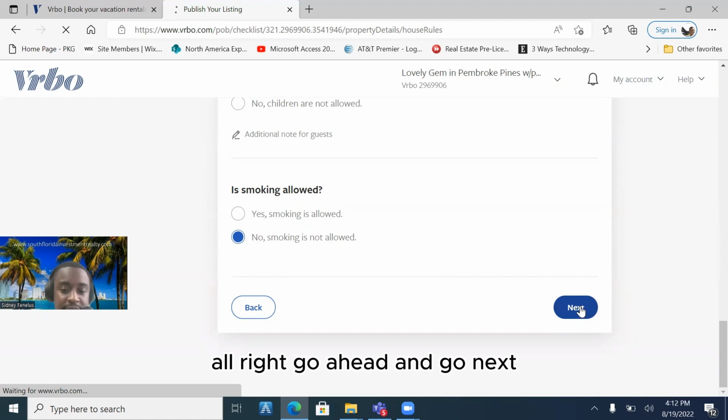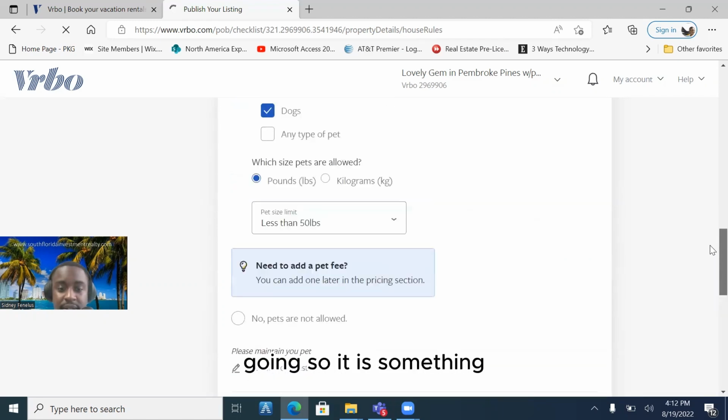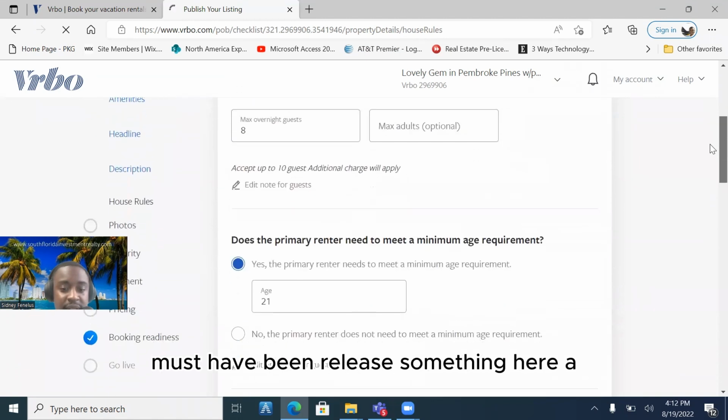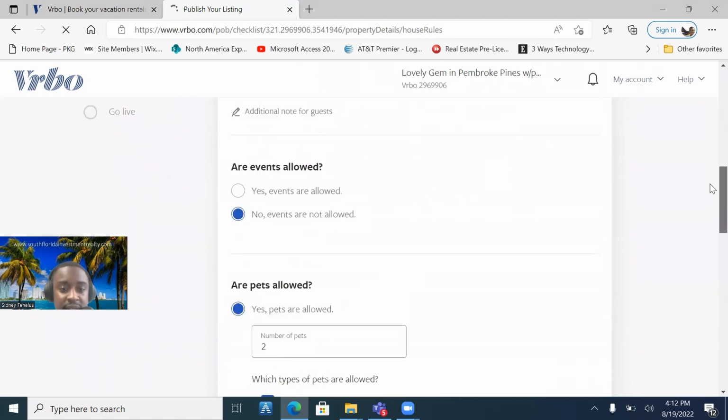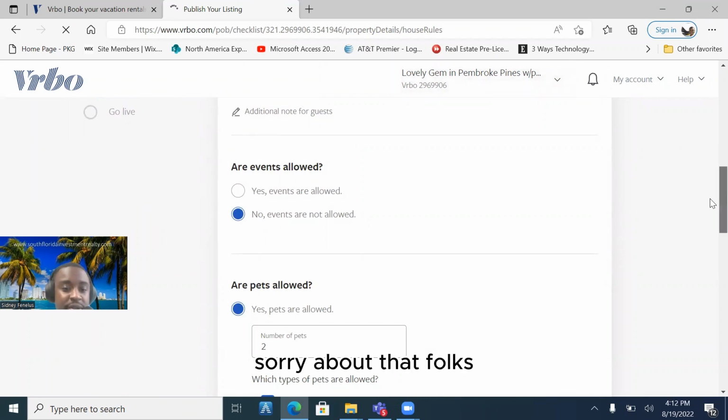All right, we'll go ahead and go next. Going. So something must have been released here. Oh no, it is gone. So it's going pretty slow. Sorry about that, folks.